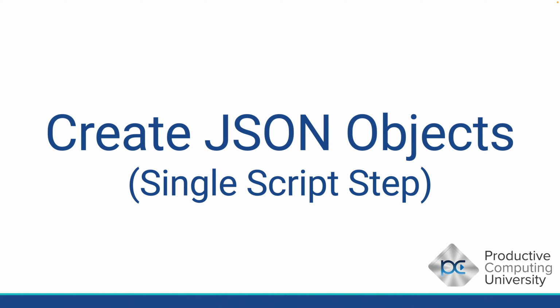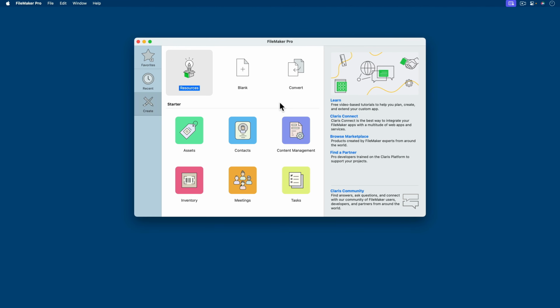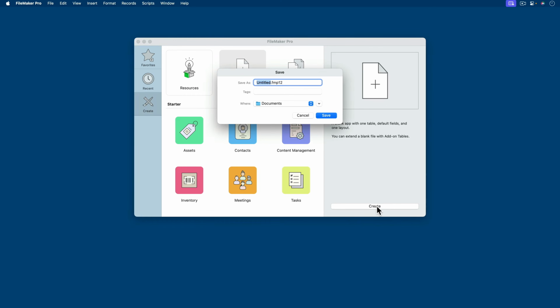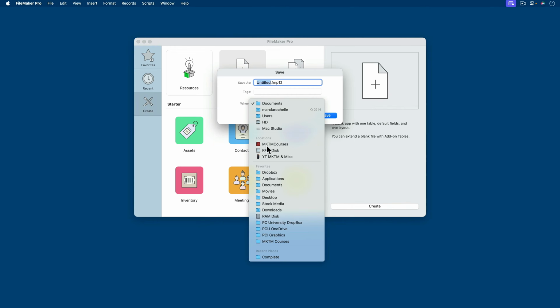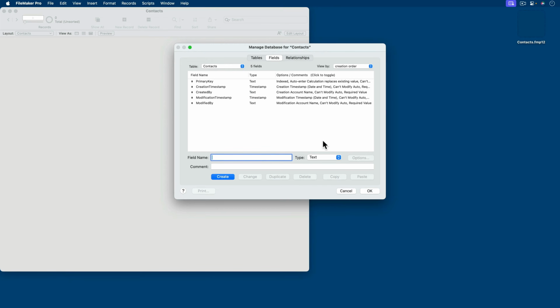In this lesson, we learn how to create our first JSON object using a single script step. So I'll create a brand new database file here in FileMaker. Create a blank database. I'll put it on my desktop. I'll call it contacts. And we start with our first table, contacts, and our starting fields.